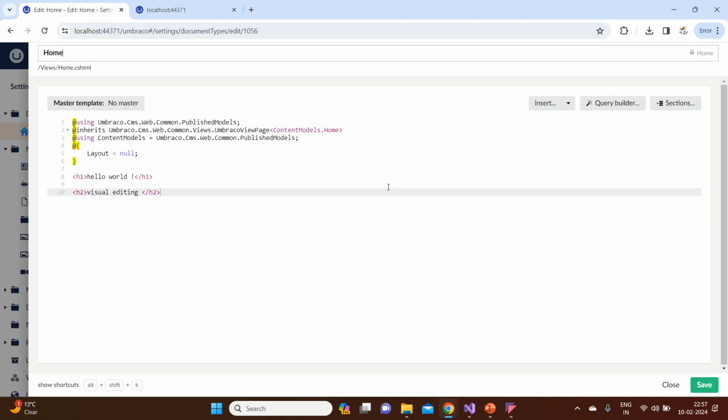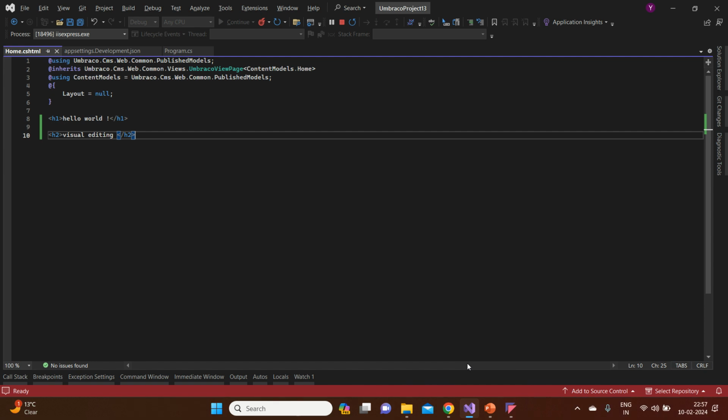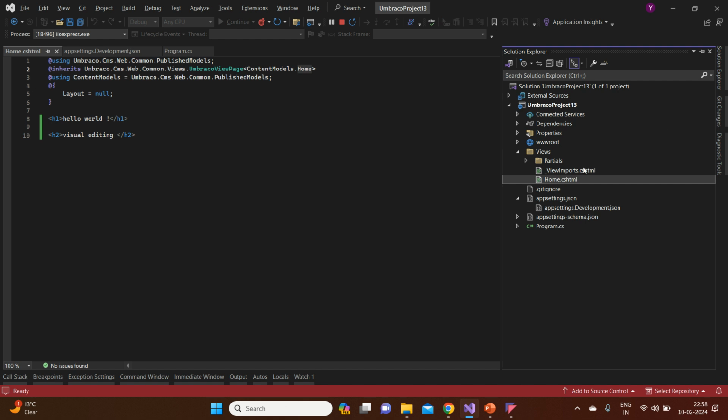For the template, we can show it in two ways, as I have already shown you. This time I'm using my Visual Studio. You can see in the namespaces, it comes from the published models. It has created ContentModels.Home in the Umbraco view page. ContentModels.Home means it has created a model over there.